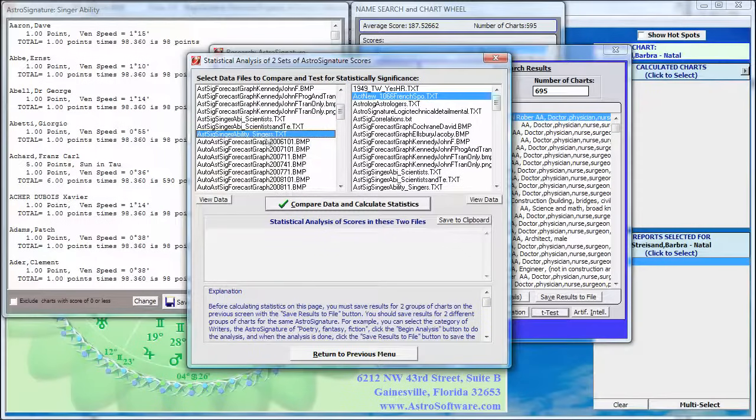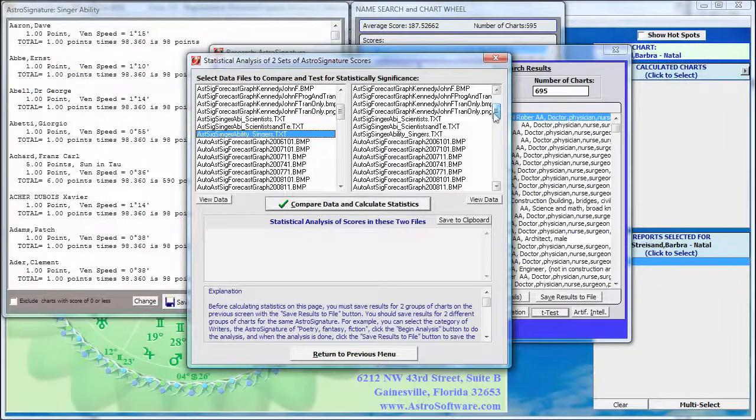Ast, Sig, Singer, Ability for singers. And then I had Ast, Sig, Singer, Ability, Scientists. There it is. Actually, right before this lecture, I had saved it with this name, so you see a similar name there. But here's the one I just saved. So there they are. These are the two I want to compare.